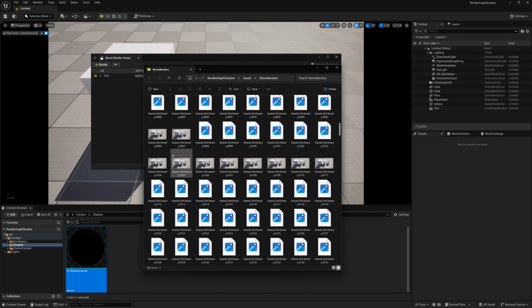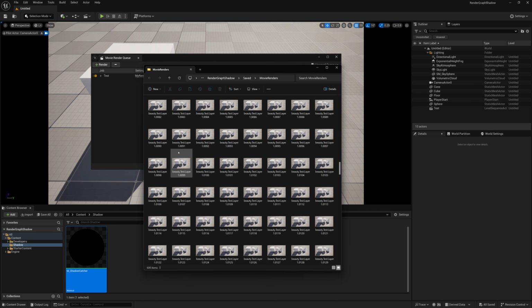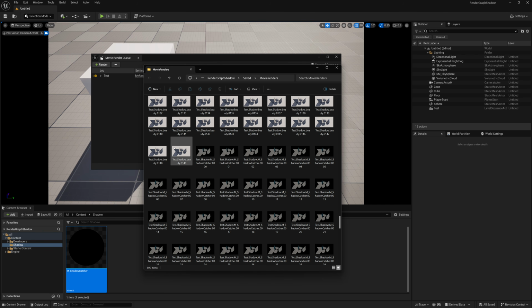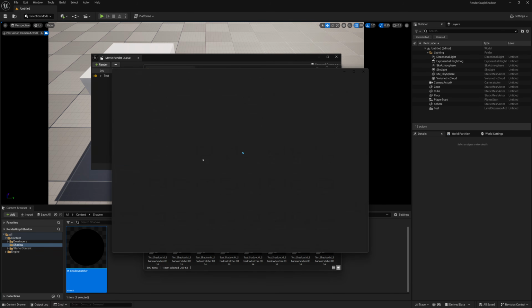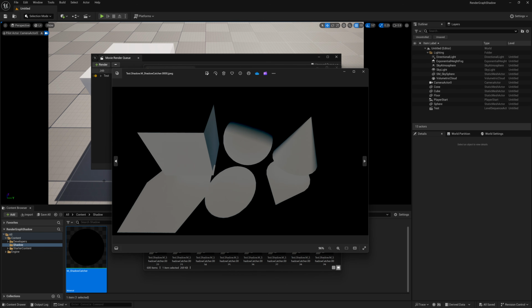We got our beauty render, and then we have our shadow beauty where it's overridden with gray. And then we have our shadow catcher render, which looks like this. So you don't see those lines. We don't have the vignetting issue. It's a lot better handled.